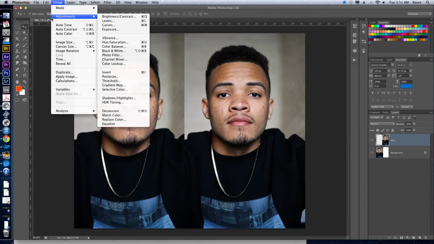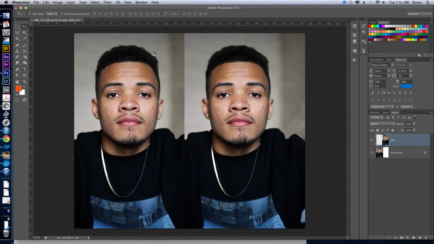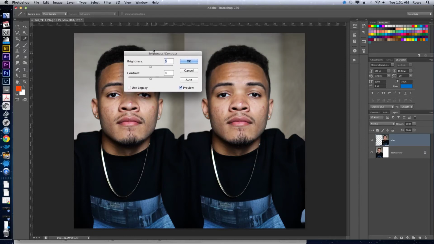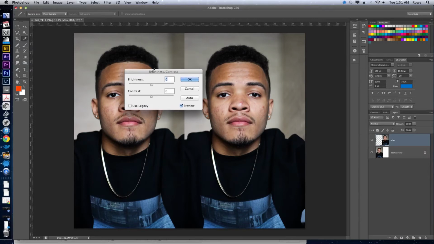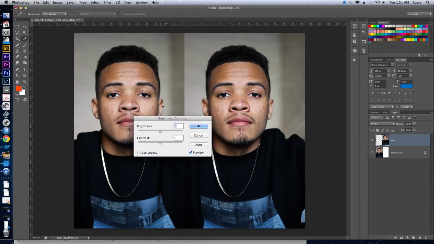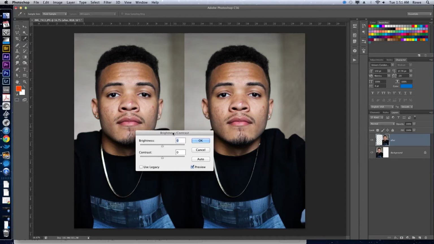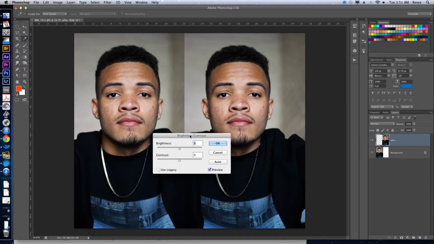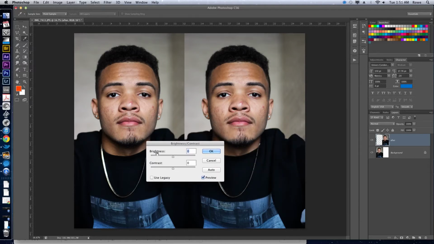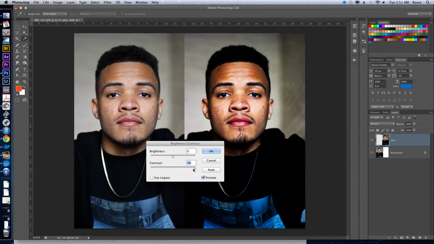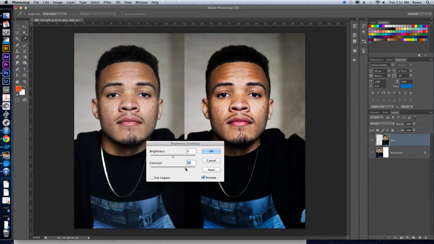Alright, first we will cover brightness and contrast. This is for people that are just starting to use Photoshop or really don't know what the different options do inside the menus, because they all come in handy for different situations. So brightness and contrast is self-explanatory. The brightness adjusts how bright the photo is. It's kind of like messing with the exposure. The contrast is separating the colors and the shadows from the highlights.